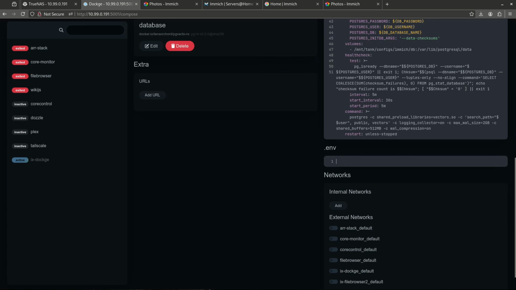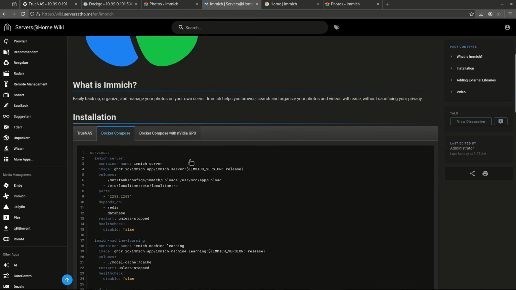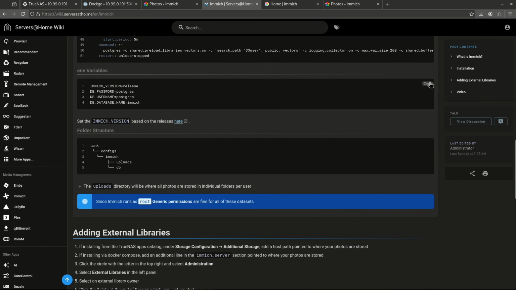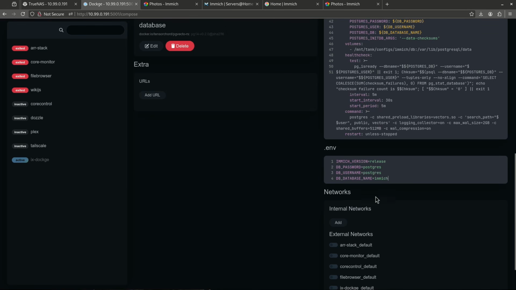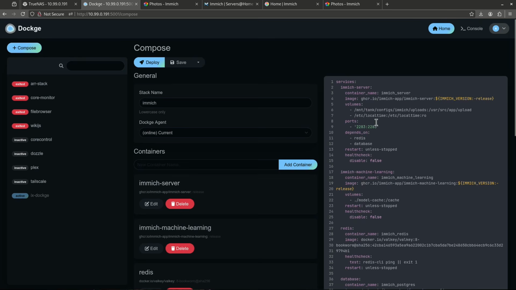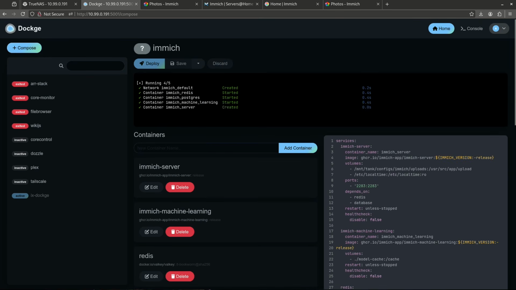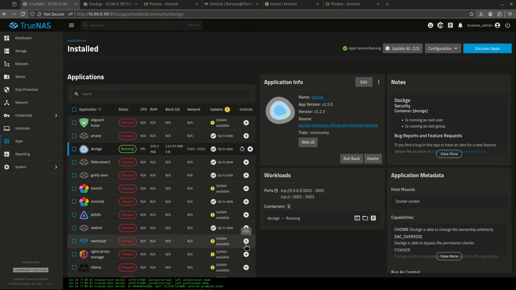There's just a little bit of environment variables we're going to need here, so let's keep scrolling down. And I'm just going to grab these environment variables just as they are. I'm not going to touch anything else in this file. And there we go, just like that. So once this is done, I can go ahead and click deploy, and it's going to launch no problem at all.